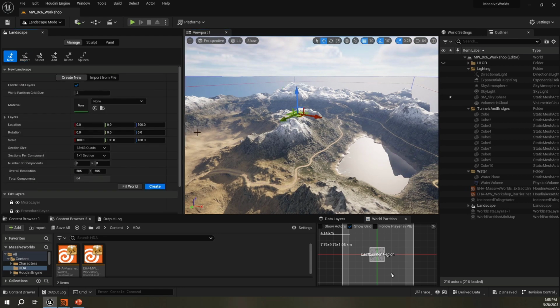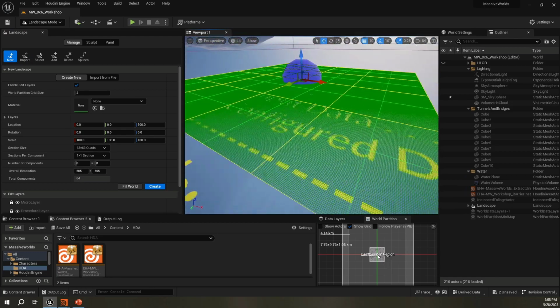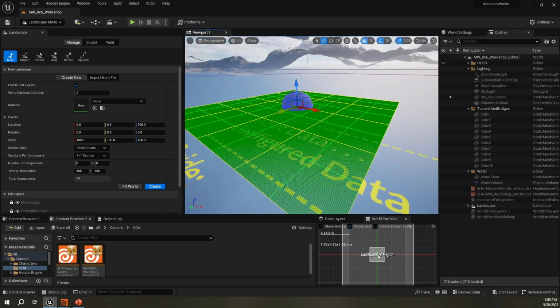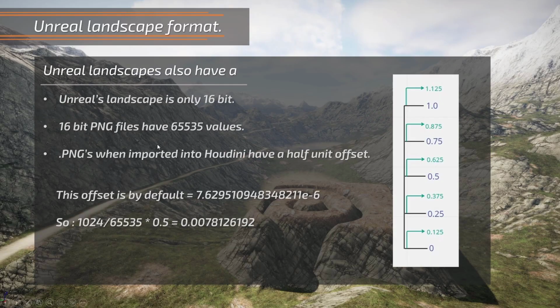If we go ahead and try to create a new landscape actor like this one, its default scale will be 100 in Z, and this is 512 units. Within those 512 units, it has 65,535 values, because it's only 16-bit. As a result, it has a certain stepping size. A 16-bit texture cannot hold a very dense height map.